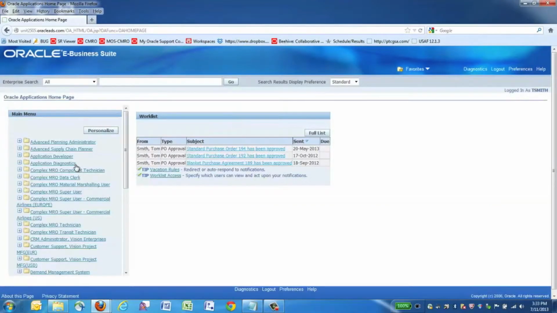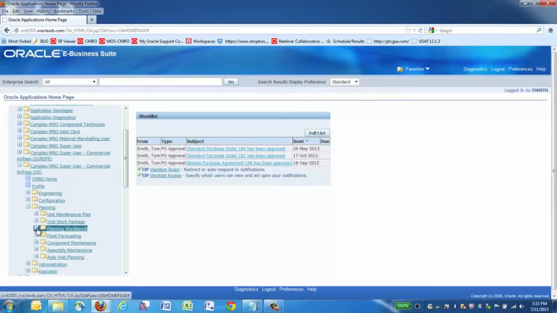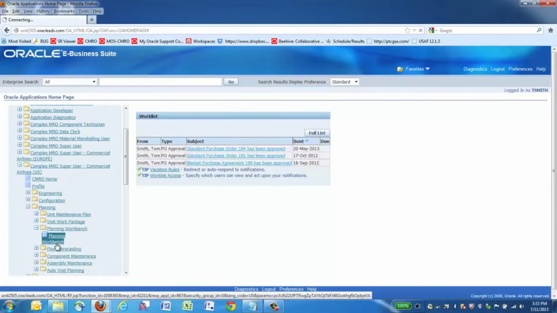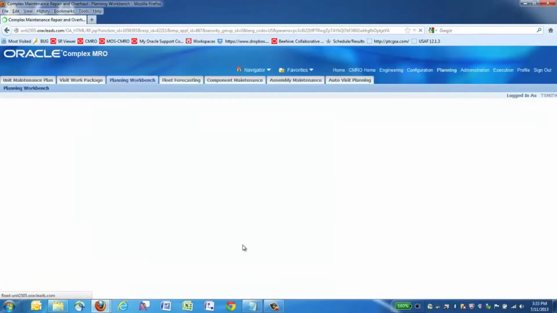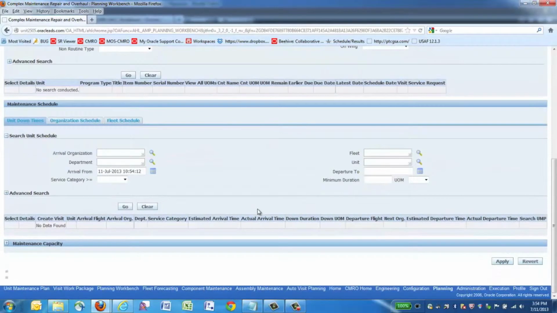The user's responsibilities will show up on the left-hand side. We're going to go into the super user responsibility, into the planning module, the planning workbench, and into the planning workbench UI. The user will then enter the planning workbench, where they can scroll the unit downtimes, which is the flight schedule, for any aircraft and flights that are arriving within their station.